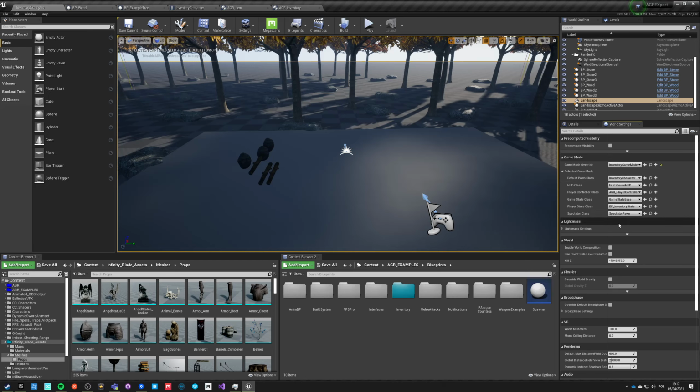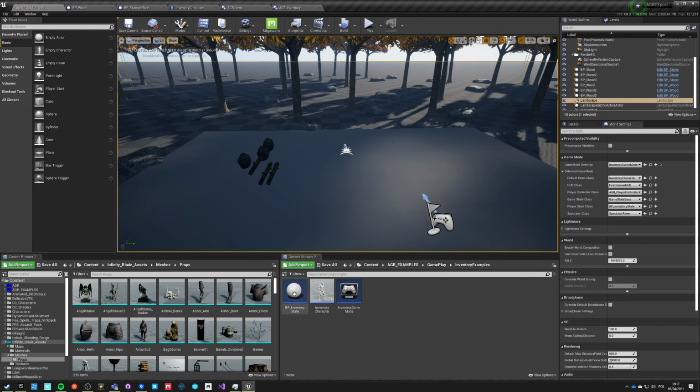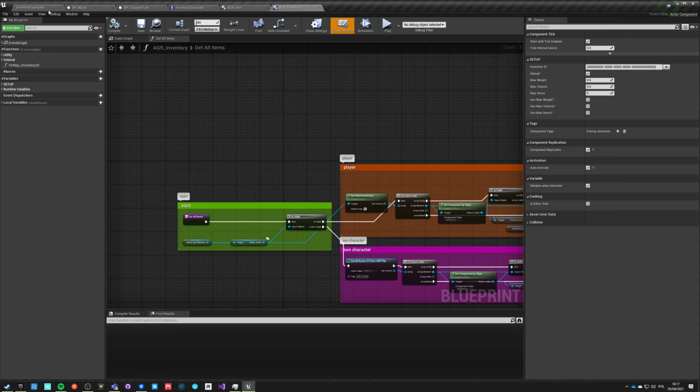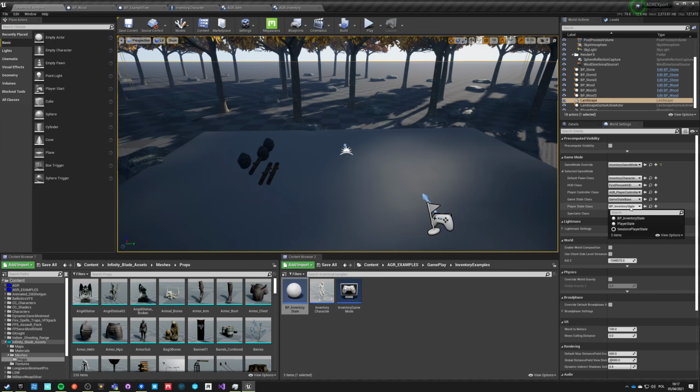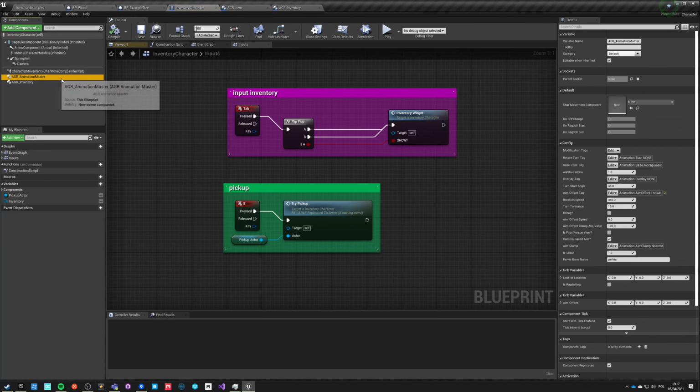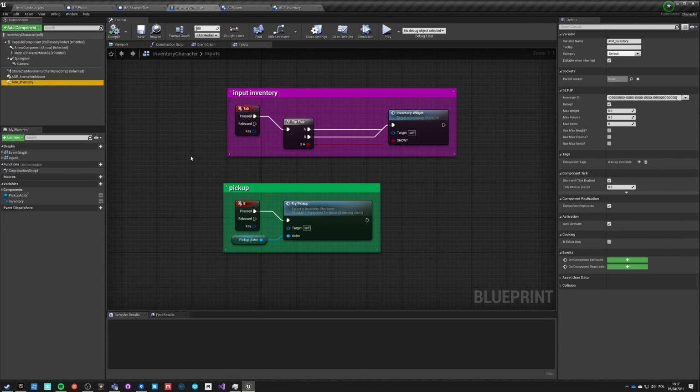Only one more additional thing I had to do is make a player state, and this player state is absolutely empty. It doesn't have any code, it doesn't have anything. For some reason, if you have just a player state that is empty, then this player state doesn't have a scene root component, and it can be used for the inventory. But that's why I made this one. And the character itself is fairly simple. It just has the AGR animation master component and AGR inventory, which is a new component.